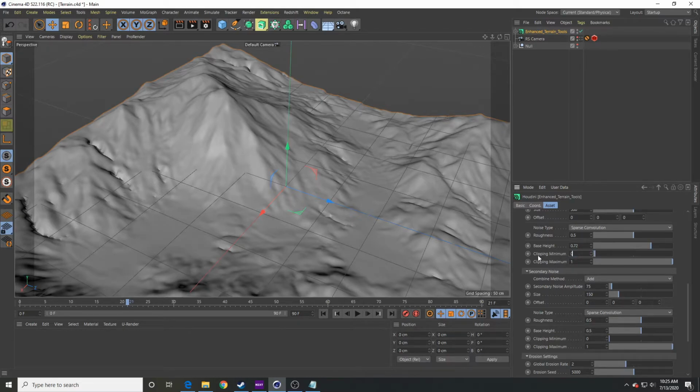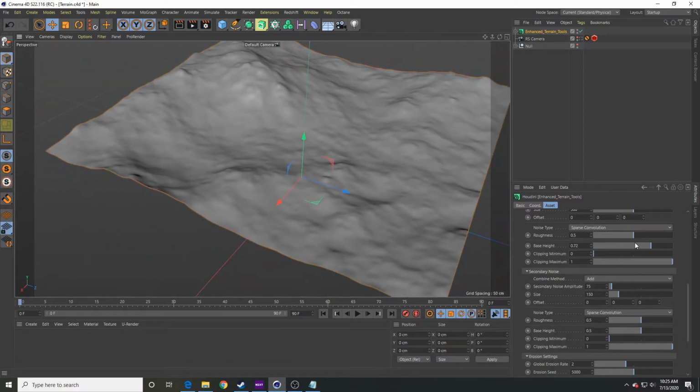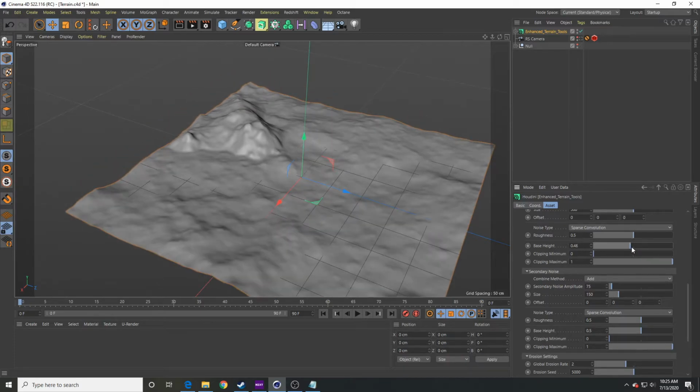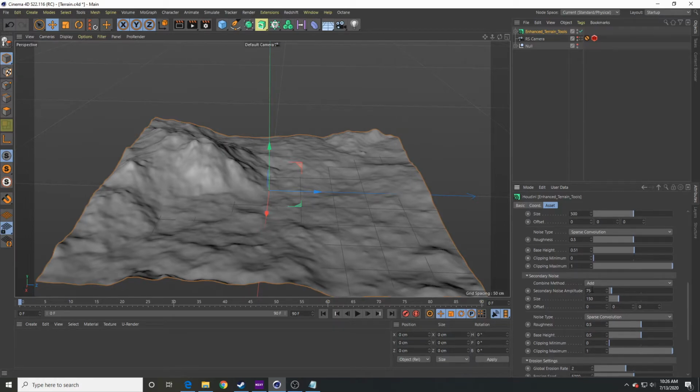Oops. Forgot we got to go back to frame 1. Easy to forget that. So you can see it's eating into our terrain here. So I just wanted to give our secondary noise a little bit more prominence here. So if I change these settings, it's going to change how the secondary noise looks.